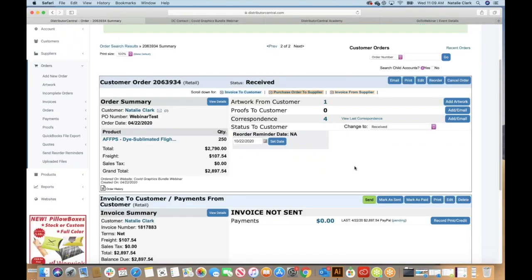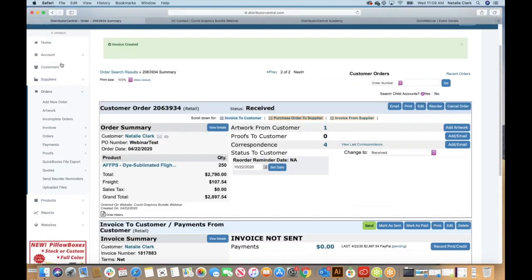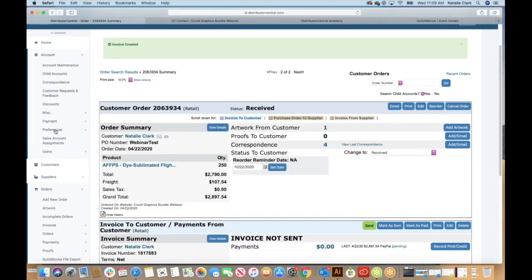At this point, automatically by default, the preference is set to not collect the payment automatically when somebody places an order on your website. If you wanted it to automatically collect, there is in your preferences under account preferences and then account preferences.